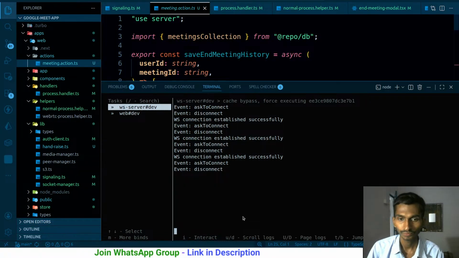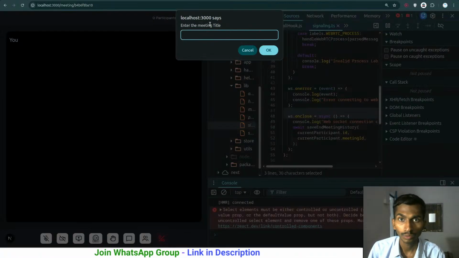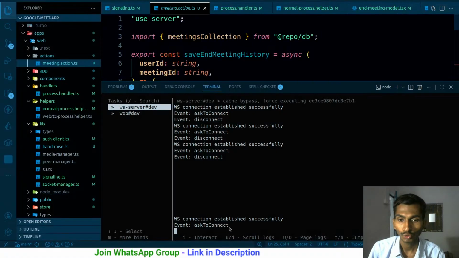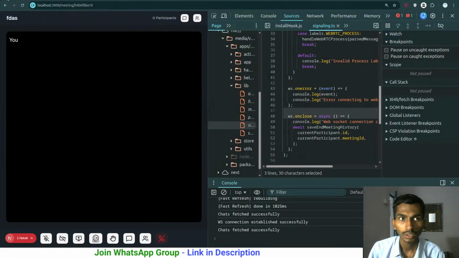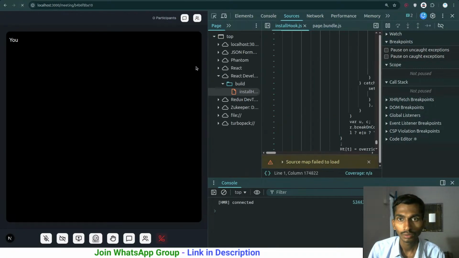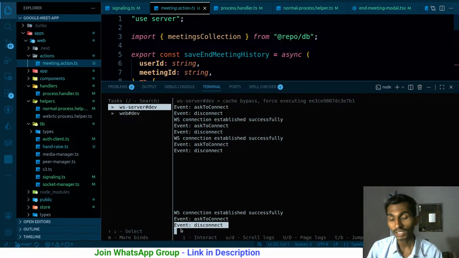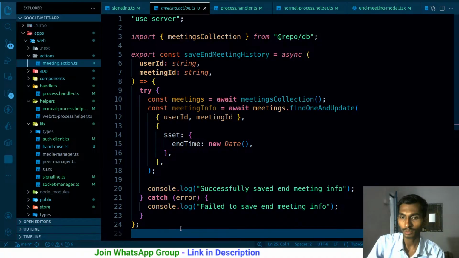Control Z. Let me reload the page one more time. Let me first of all join the meeting. I have joined the meeting over here. Connect, reload the page, and disconnect. So when this disconnection happens, other participants are being informed. What do I have to do on the front end side? What is happening?